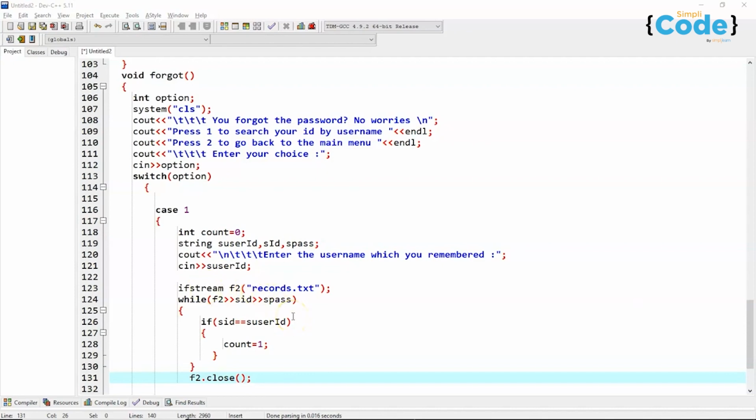that if that id or password is there, and if that id is there then we'll assign 1 to the count as initially it was 0, and then again we'll do the same as we have done in the previous function, that if count equals 1 then we will print a message that your account is found. So let's do that.